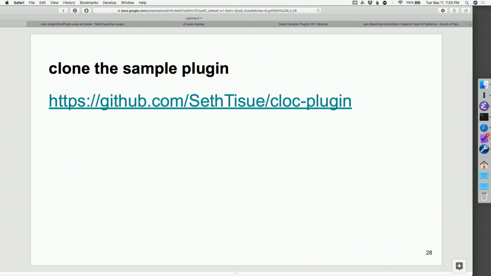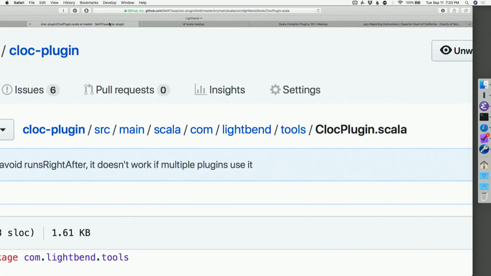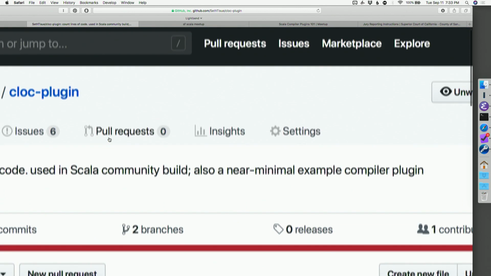Okay, let's actually look now at an example of almost the simplest possible plugin. This is the URL of the repo, if you're interested in taking a look at it afterwards. And if you're going to write a plugin, I would suggest literally copying and pasting this repo. Just borrow the whole thing and then rip out the stuff that you don't need.